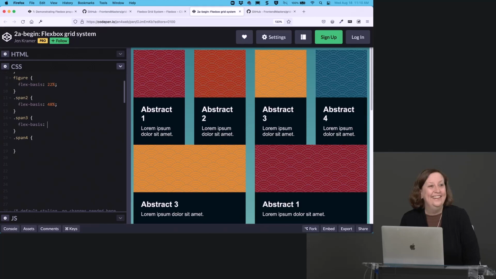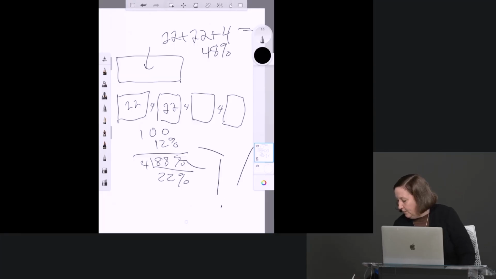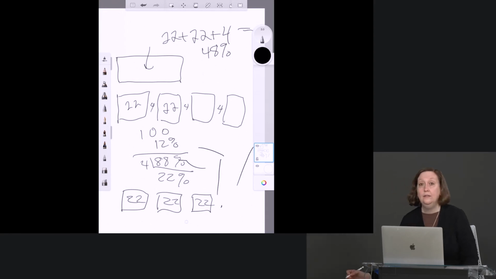I'm seeing several different answers. Okay. 74%, 72, 76, 74. 72, 74, or 76%? Which one is it? Okay. So let's see. We've got now 3 boxes, right? So 1, 2, 3. 22, 22, 22, right? So far so good. That's 66.